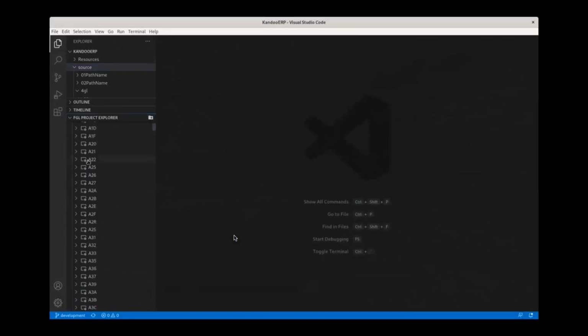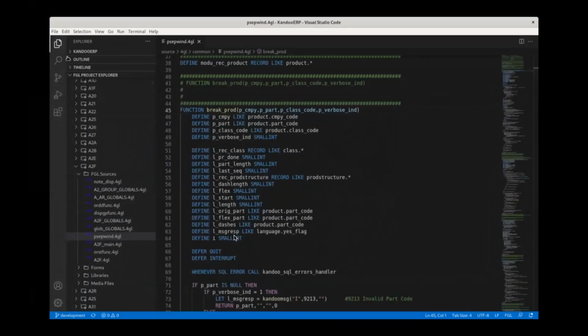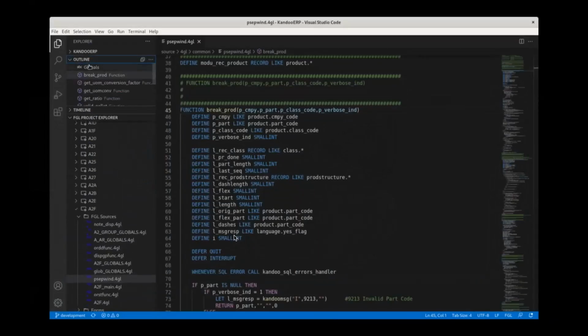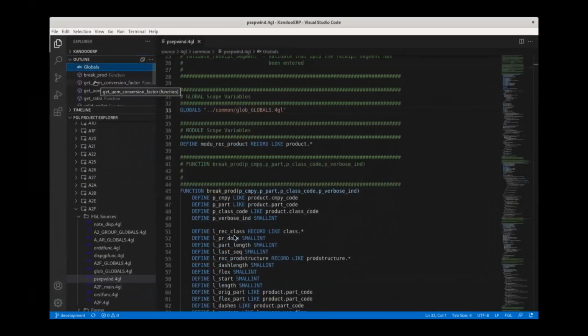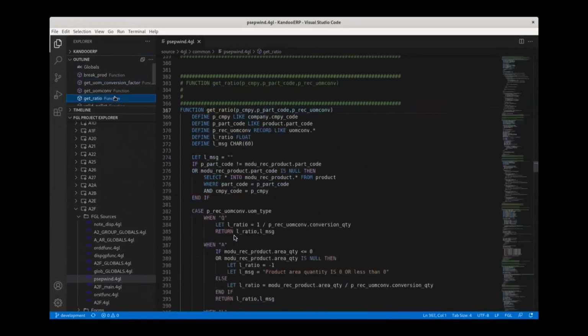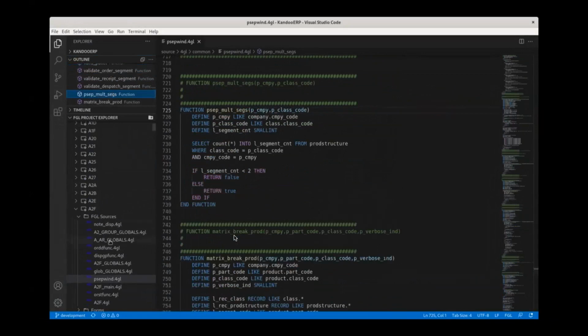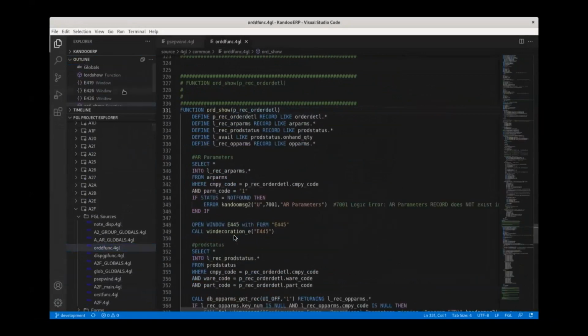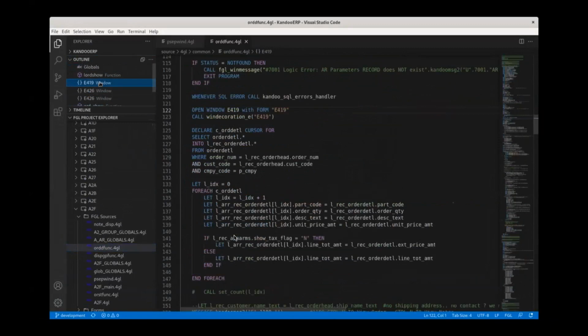It shows the structure of our project, the list of FOGL applications, and what's included in each of the applications. So let's open one of our FOGL modules, and as we can see, the outline view picks up the structure of the module. We can see globals, functions, reports, open windows, and so on. And from the outline view, we can directly navigate to the corresponding line of code. In this case, it was open window.